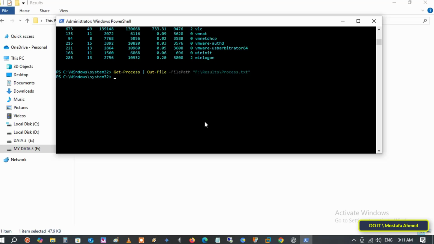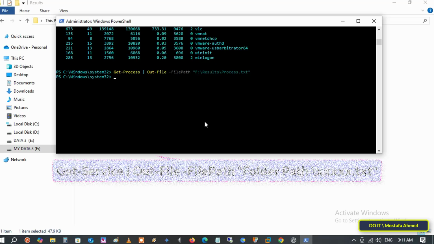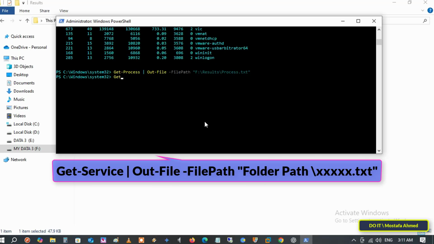I will now enter another command as another example, which is the Get-Service command, which displays the list of running services. In the same way, after entering the command, follow it with Out-File and the parameter -FilePath, and enter the path where you want to save the text file, and the file name followed by the extension, which is .txt, as it appears in front of you on the screen, and press Enter to execute the command.